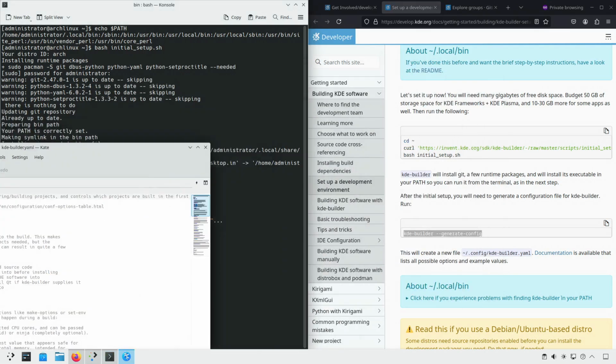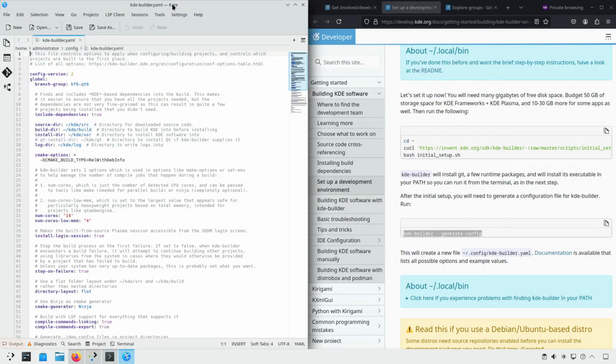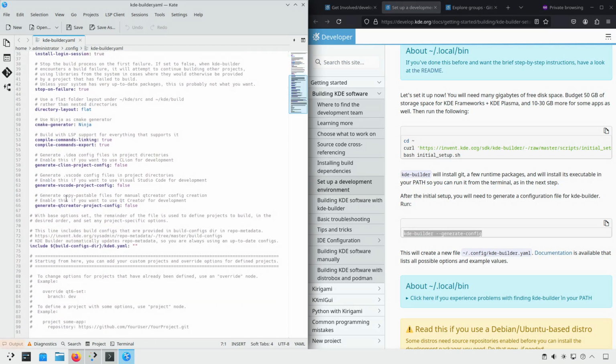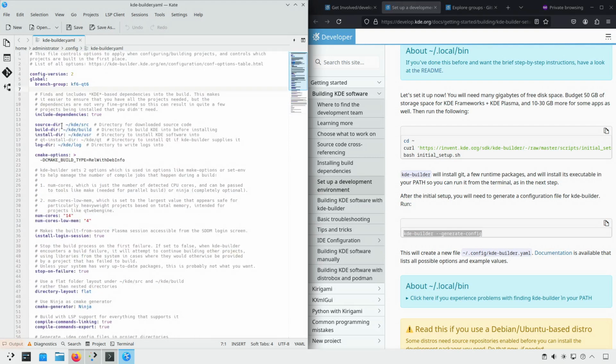Kate is the KDE graphical user interface editor. So this is a YAML, yet another markup language, file format, config version 2. These are the default settings. This is how kd-builder wants this configuration file to look, and I'm going to improve, if needed, the contents of the file.